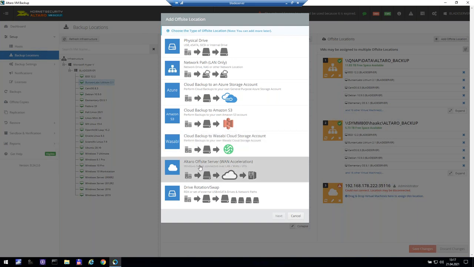In addition, you can use another Altaro product, which is called the Altaro Offsite Server. The Altaro Offsite Server is a free piece of software that can be downloaded from our internet site as well. It can be installed on any Windows Server 2012, 2016, and 2019 as well, and can be used as a target for both backups and replicas. So our product is not just able to work as a backup product, it also can work in a disaster recovery environment using replicas.